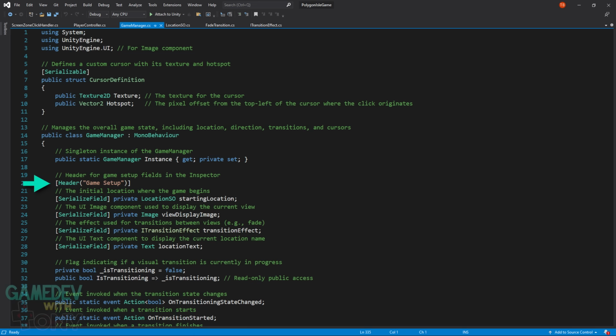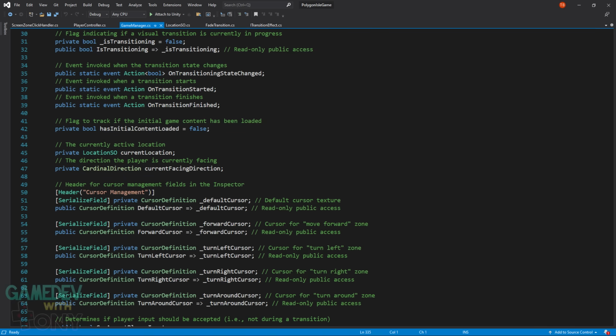Four serialized fields are declared for the starting location, which is a scriptable object, a UI view display image, transition effect, and UI location text. The UI view display image isn't used since we have the transition effect, but I left it in. The code is below that shows how to use it.